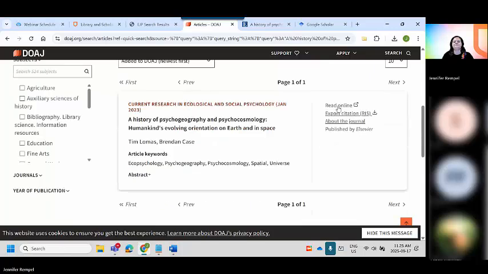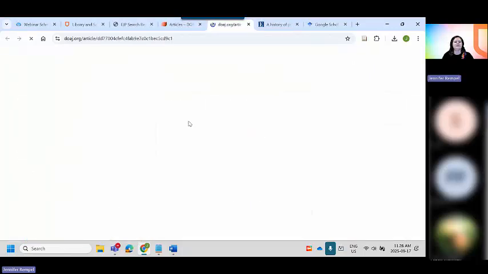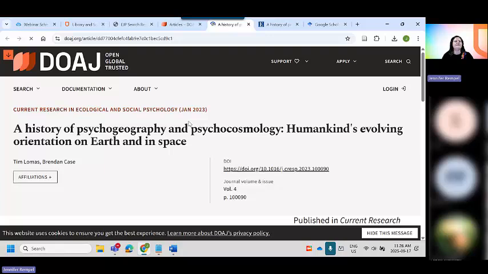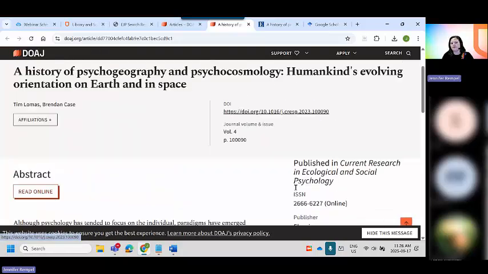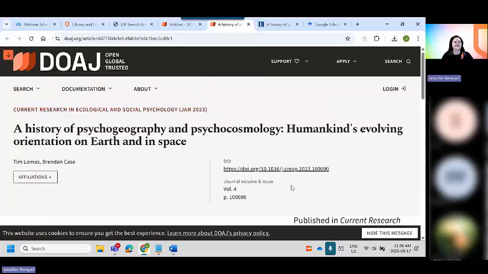And here we are. Citation, journal, and we should have the full text. Yes, read online. So there we are. And again, the DOI probably would have worked, but I just want to demonstrate a couple of ways to find things that you need.